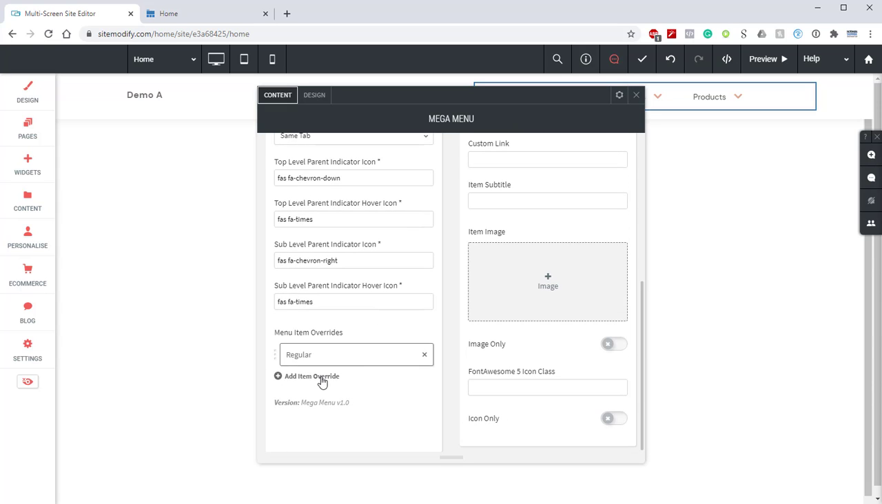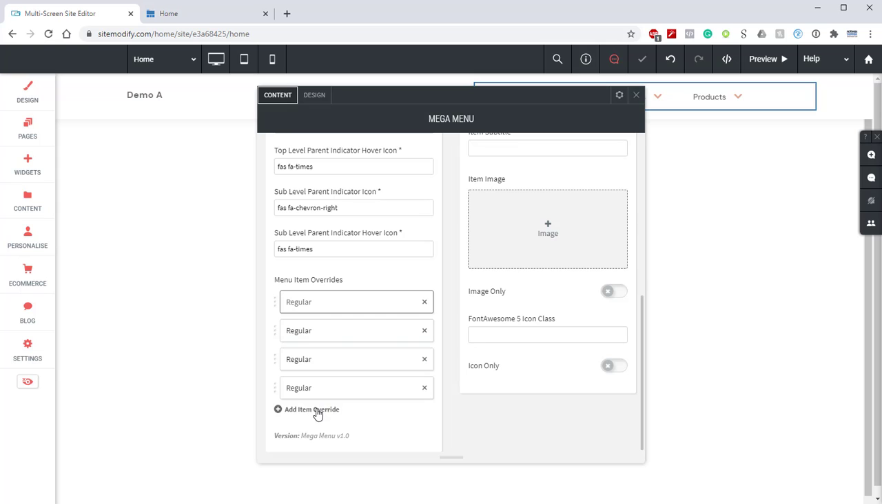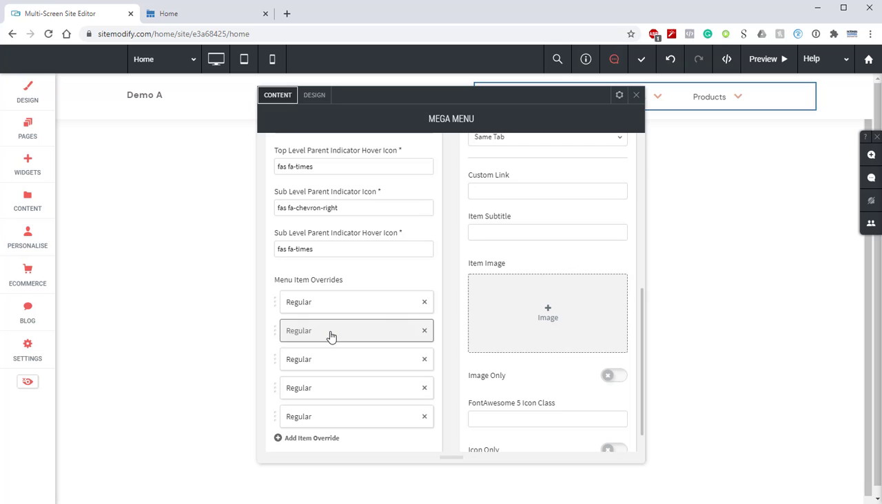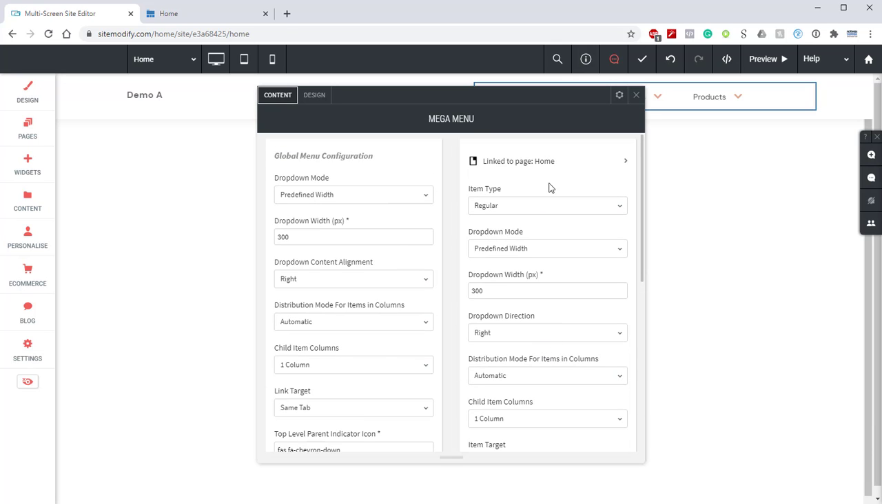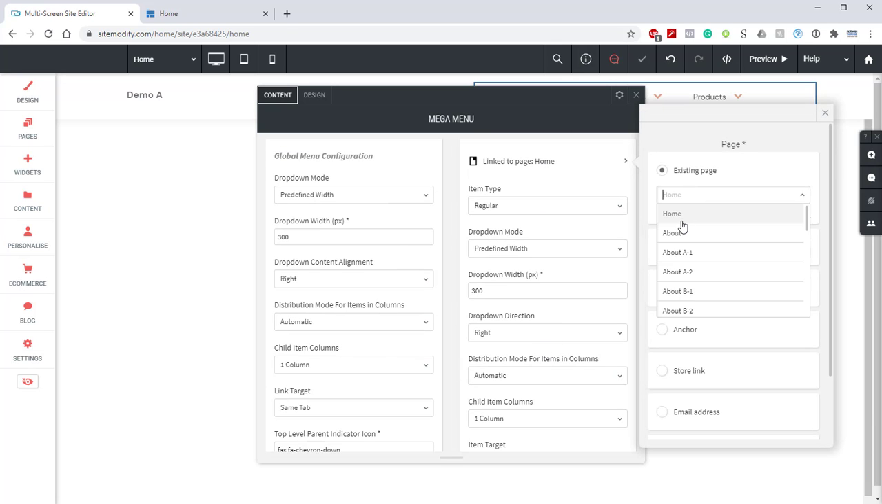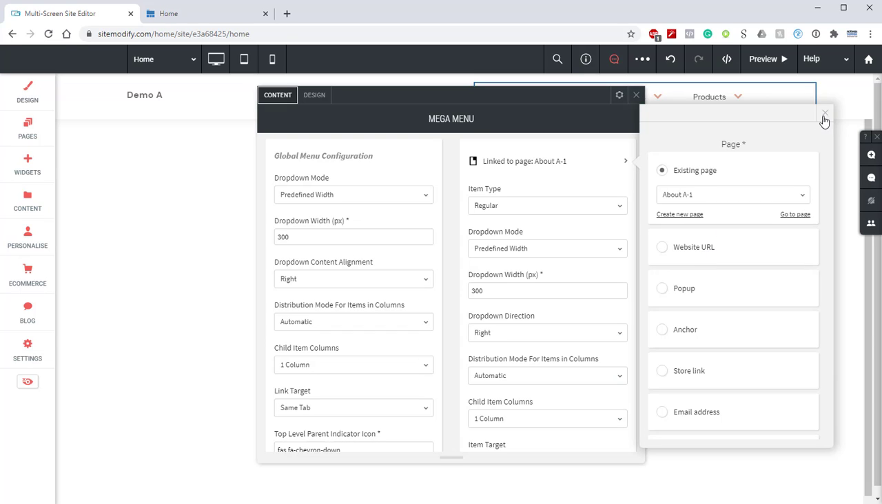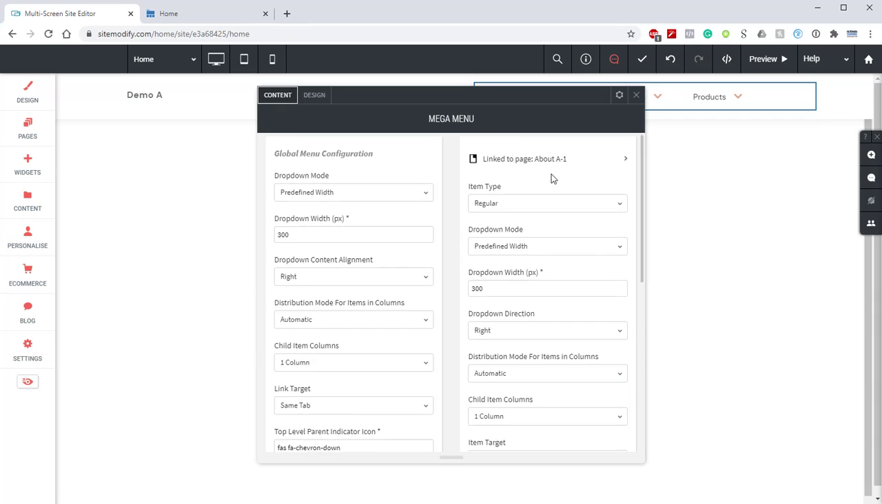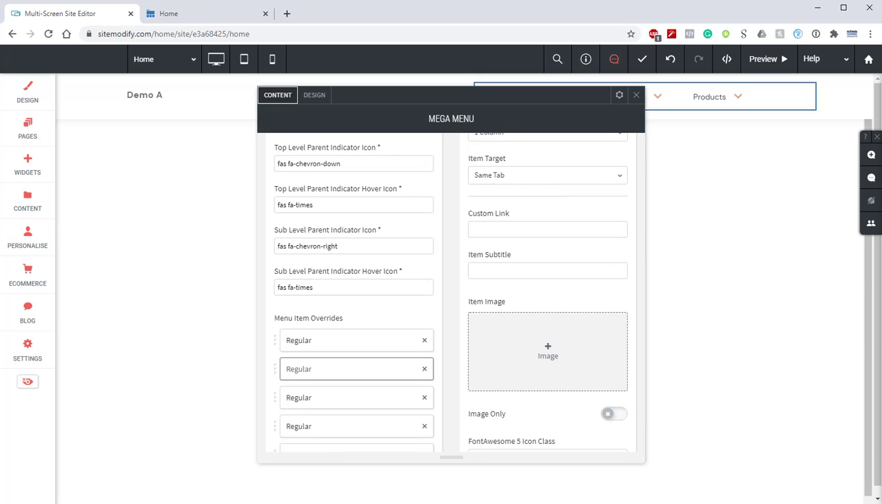So let's scroll back down here to the add item override, and we're going to need to add 4 more overrides, one for each of those about pages. So we'll add 1, 2, 3, and 4. So if we jump back up here to a second one, the first out of the 4 we just created, we scroll back up to the top, we can link this then to the About A1 page. And now, if we scroll down to the item subtitle, I'm just going to go ahead and paste some lorem ipsum in here, just as some filler text for a subtitle.